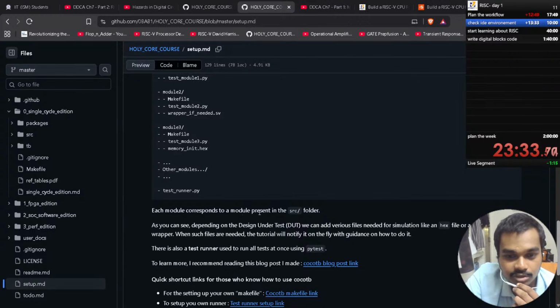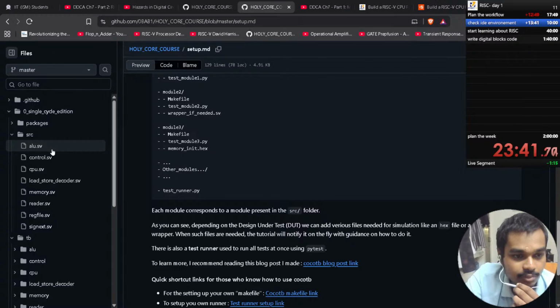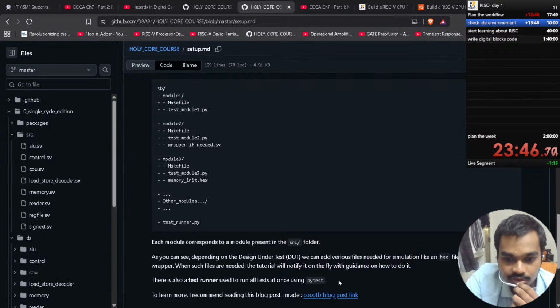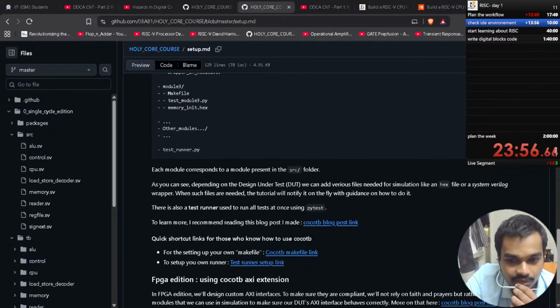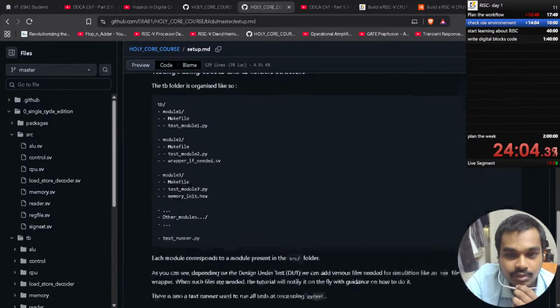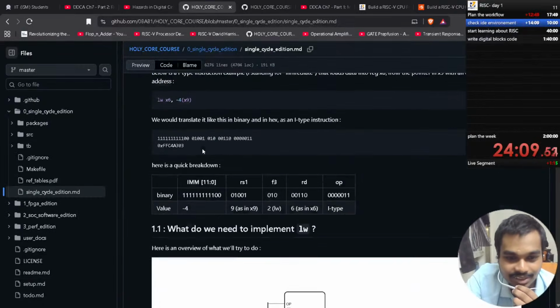Each module corresponds to a module present in the SRC folder. I can see that we have the ALU test bench here, and we have the ALU code here. Depending on the design and the test, we can add various files here. What is this? I didn't understand this. I don't understand this. I'll just start, I guess.